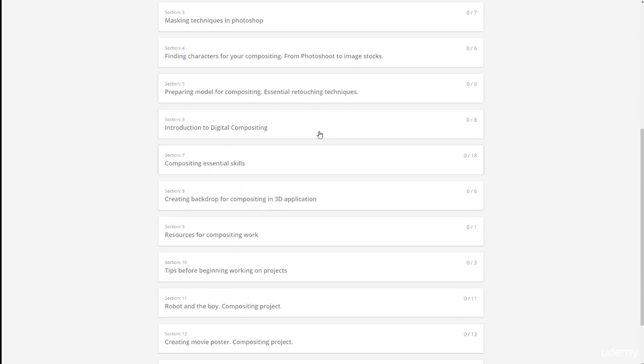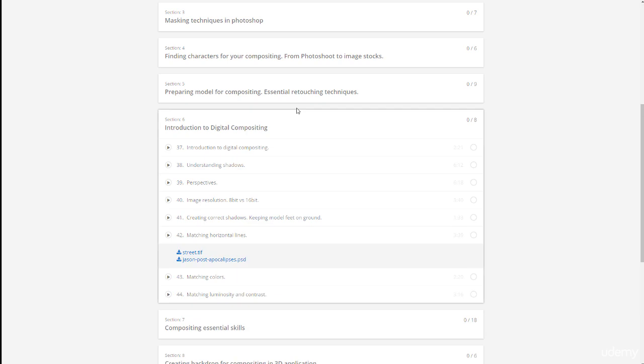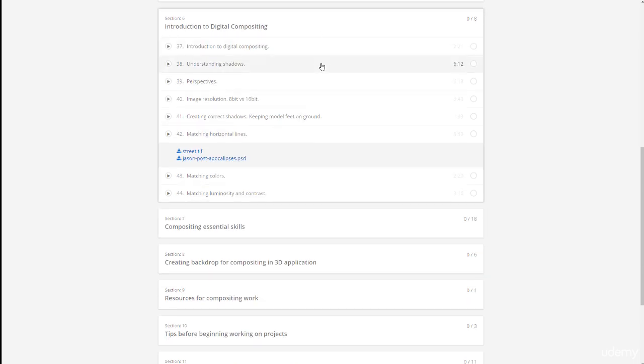Also, introduction to digital compositing. I highly recommend that you look at these sections. They go through the basic principles and understanding, like for example, understanding shadows and other effects that will help you to properly merge several images together.